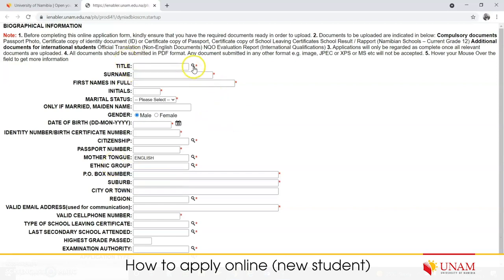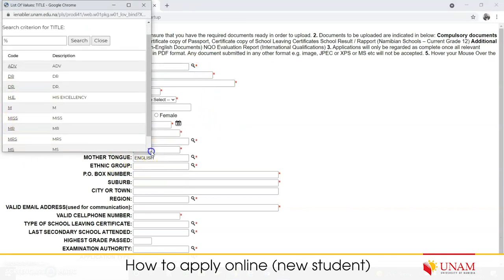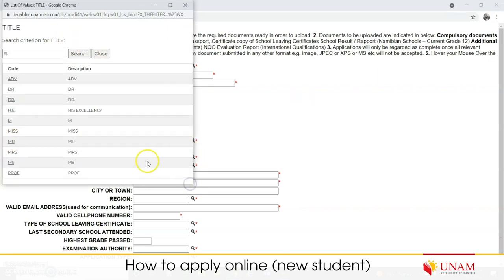Title, there's a magnifying glass. Please use it and click it. In my case, I am a Mister. I will be selecting Mr. here. This will be the form feature that will always be coming up.